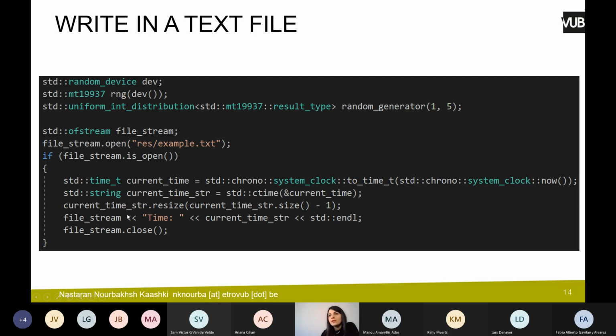The first thing that I'm writing, "time", one space, it has 5 characters. And then the current time string. And then one enter. So I wrote one line in my file. And it is very important to close that file.